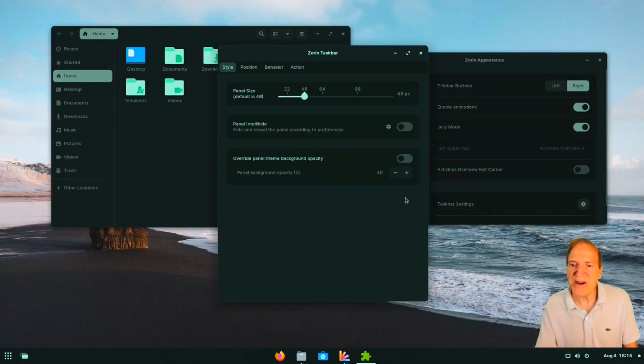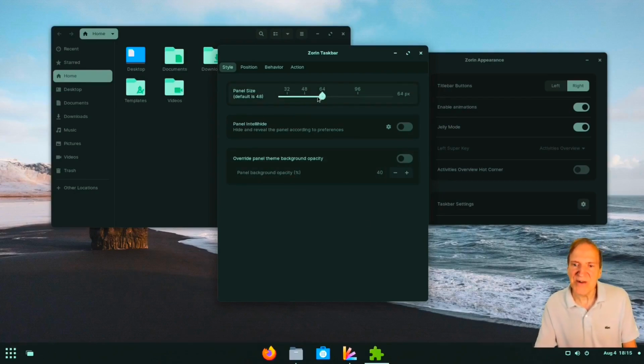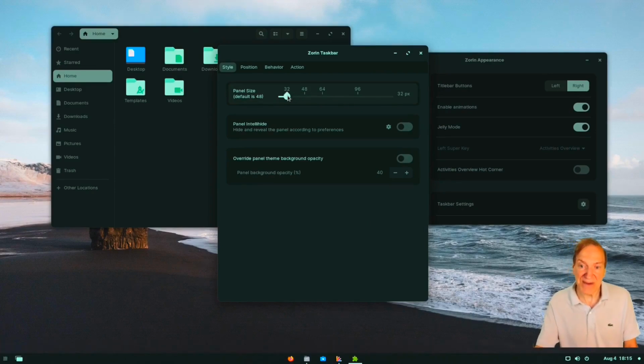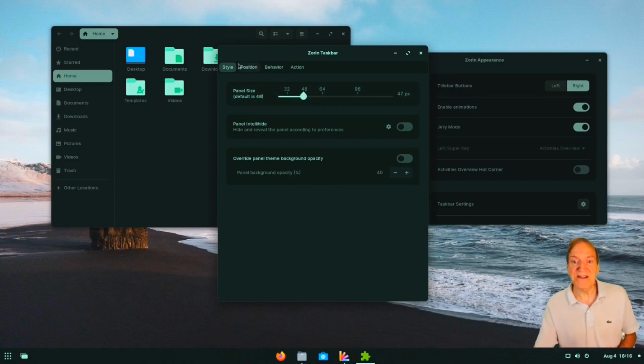And then there's our taskbar settings. So if we want to change anything with our taskbar, that's the place we would do it. And here we got our panel IntelliHide, and then we can change our panel size just by tweaking this little slider. And if we crank it up to 64, it'll get bigger, and back here it'll be smaller.